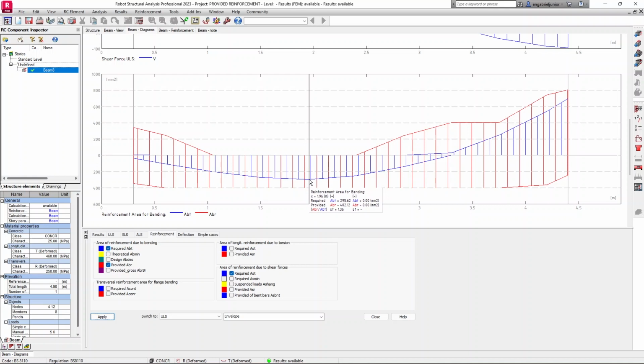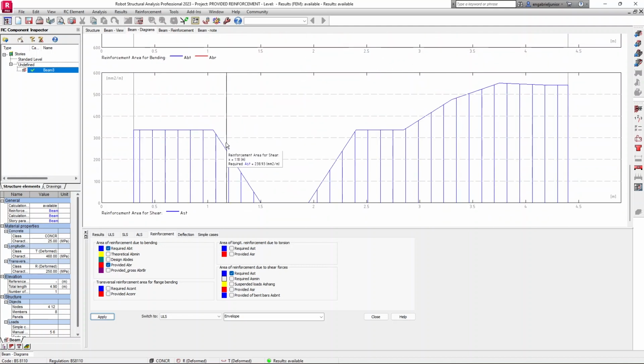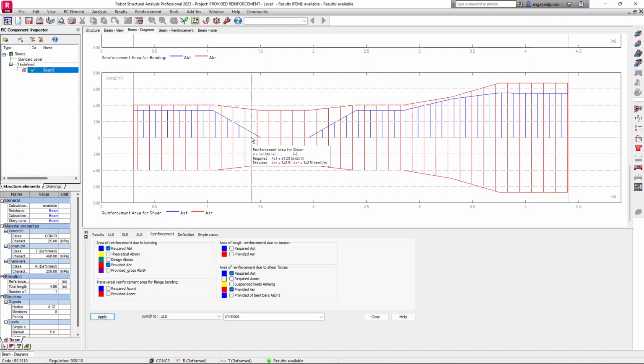So it's around 1.4 times the required reinforcement, which is okay. Also check the same for the shear. So I've already activated for required. You can check out the provided, then apply. This is what has been provided, as you can see.